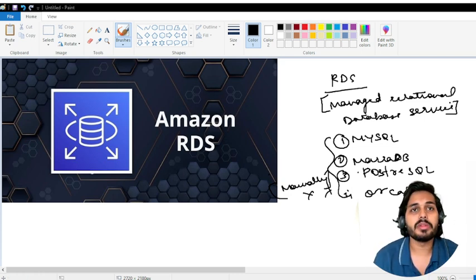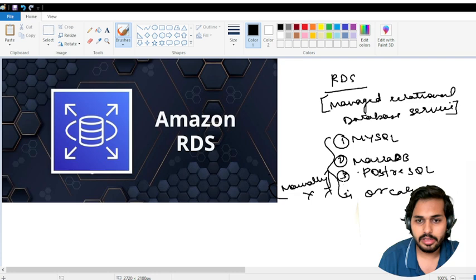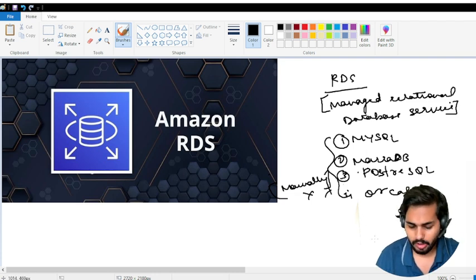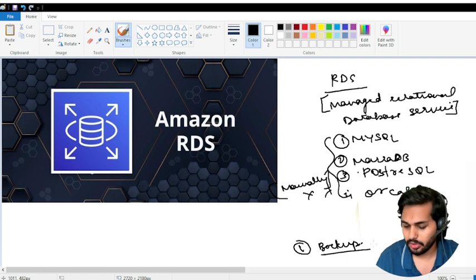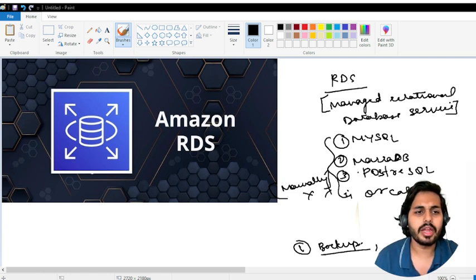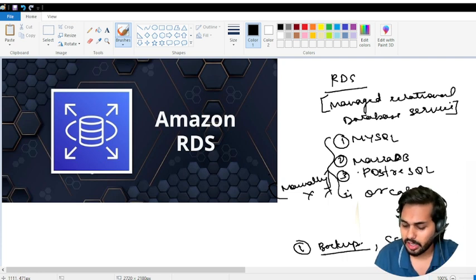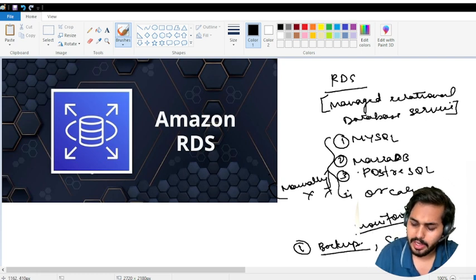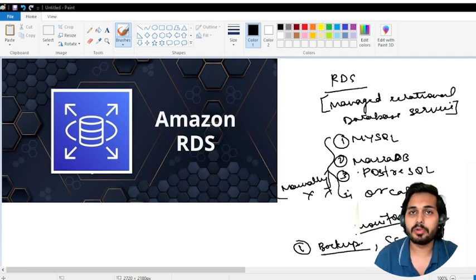So think of it as a database as a service. What does AWS handle over here? It handles backups. The backups are handled by this particular RDS only. Then it handles things like patching, scaling, monitoring. Automatically, if the database is getting full, you can scale the database. Monitoring is also handled by AWS RDS.